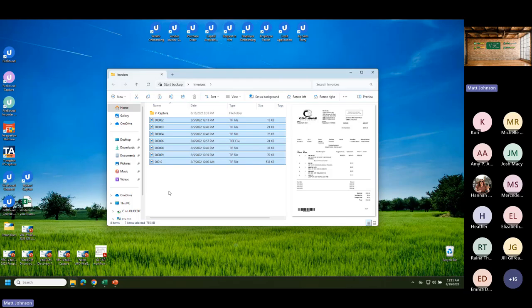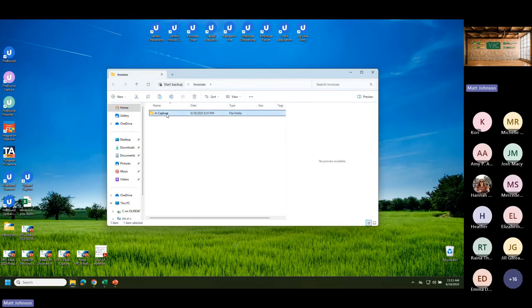Then what they'll do is they'll have a folder inside of that repository where they could say, okay, I'm going to hop into this folder and grab these 20 invoices or whatever the situation might be, and drag them into my In Capture folder. And then they know, okay, these are the invoices that I'm going to be working on. So if any other person is adding invoices to this folder, I'm not going to get confused as to which ones I just did and which ones are in process and those types of things.